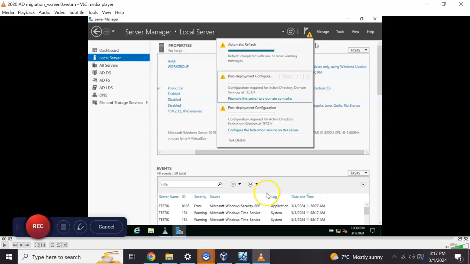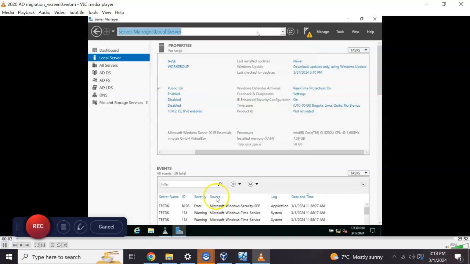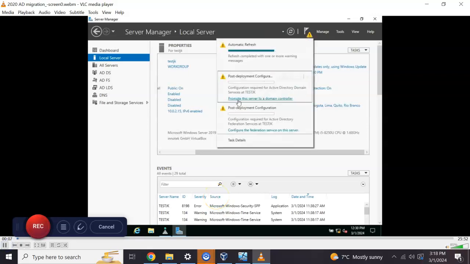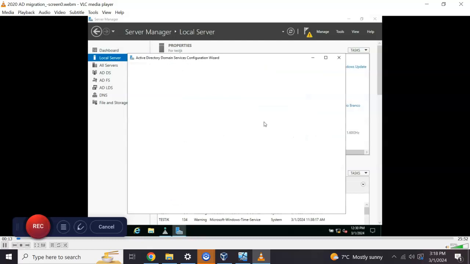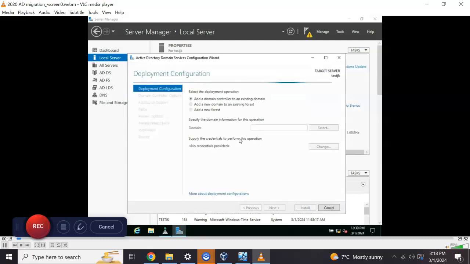Hey all, welcome back. We are going to see how we can configure the domain controller in our infrastructure. In order to do that, just click on the flag icon in the Server Manager, and after that, select the promote your server to the domain controller option. The moment you click on that, a page will come up, something like this.